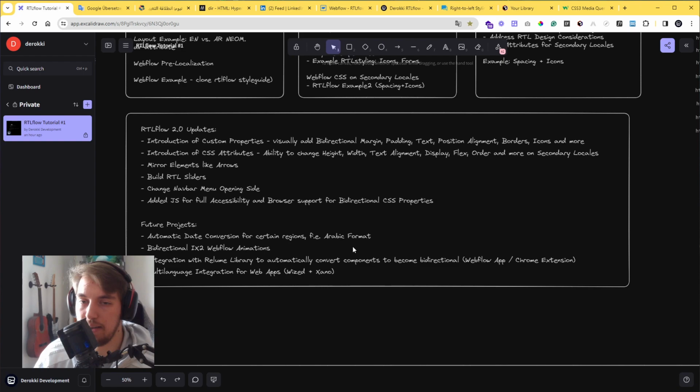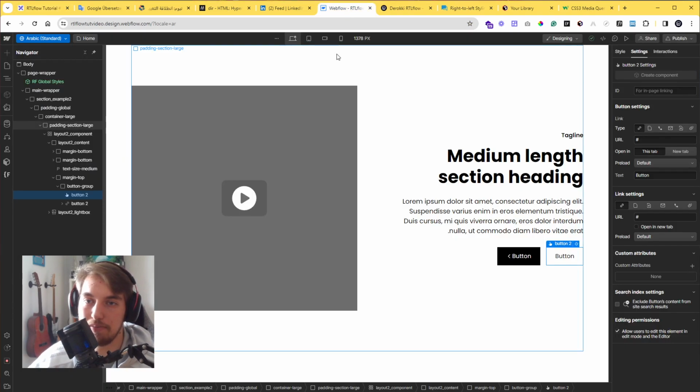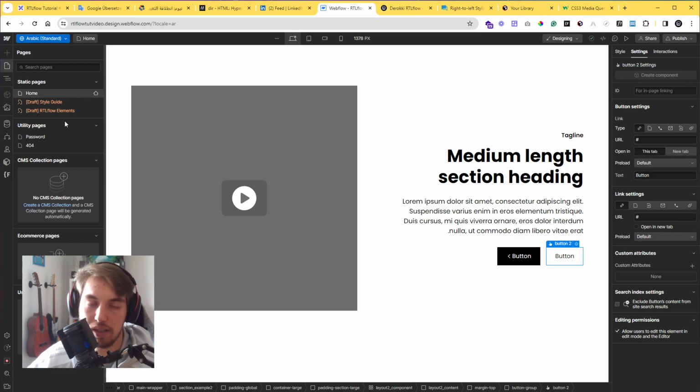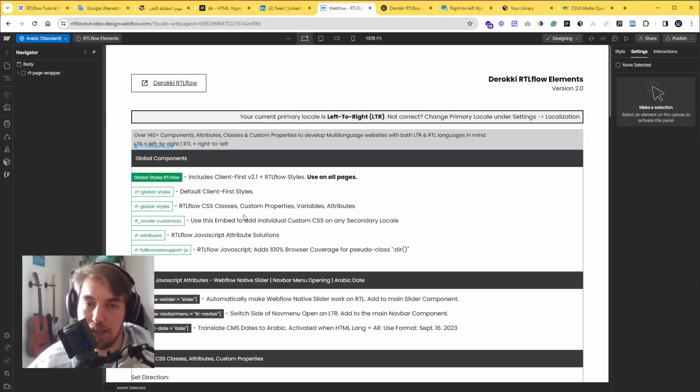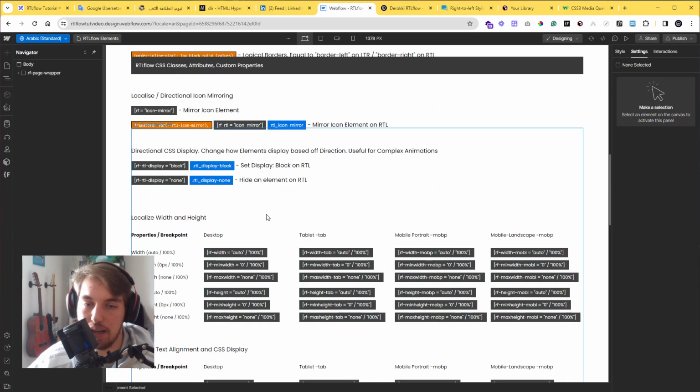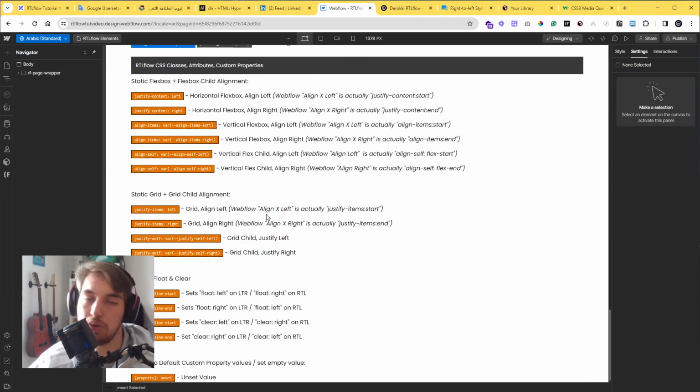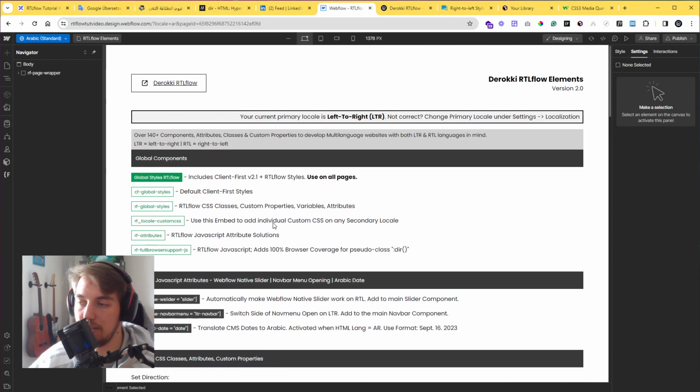And so these are just a few things that I've addressed here with RTLflow, with the Styleguide. You can see here on the RTL elements page, I have written down everything that you can use, and we'll go through it in detail. Don't worry. It's just so you can see what's going on here.